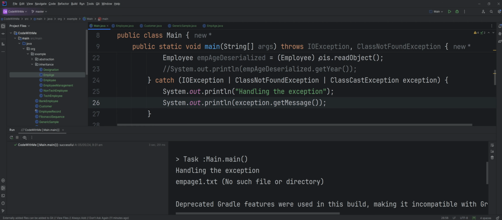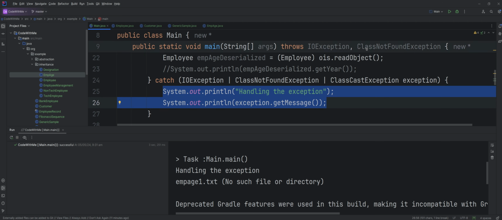Why? Because only when I'm reading this file will I know that this is not an employee age, but an employee object that I'm trying to cast it to, while it is an employee age object that I've received. Since it's a runtime exception, it is written as ClassCastException, which is basically a runtime exception. Now I'm handling that as well, and it should come inside this block. Now let's try to execute this and see.